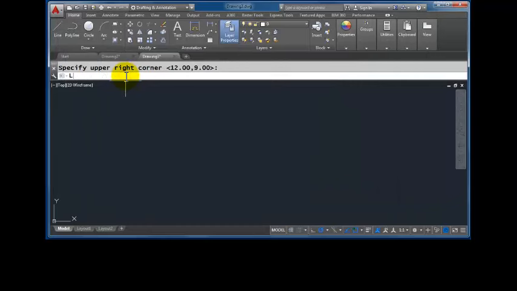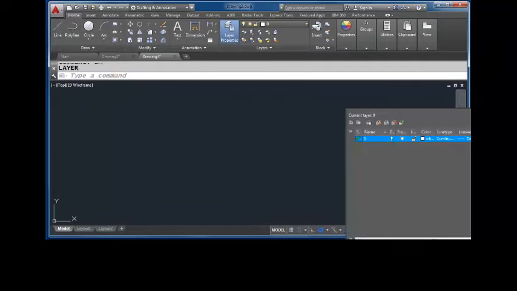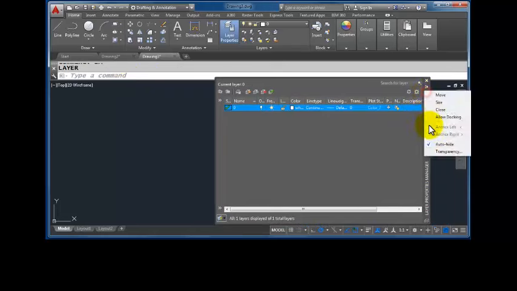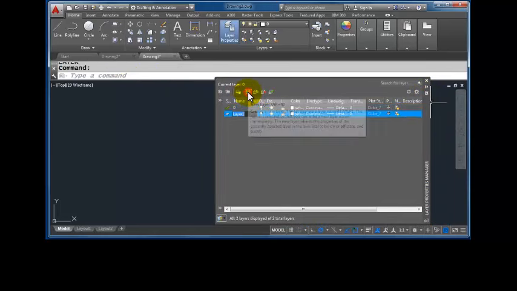If I open up my layer manager, I'll create those new layers. First layer OBJ, comma, the next layer HID, the last layer CEN. I'll refresh those to get them in alphabetical order.